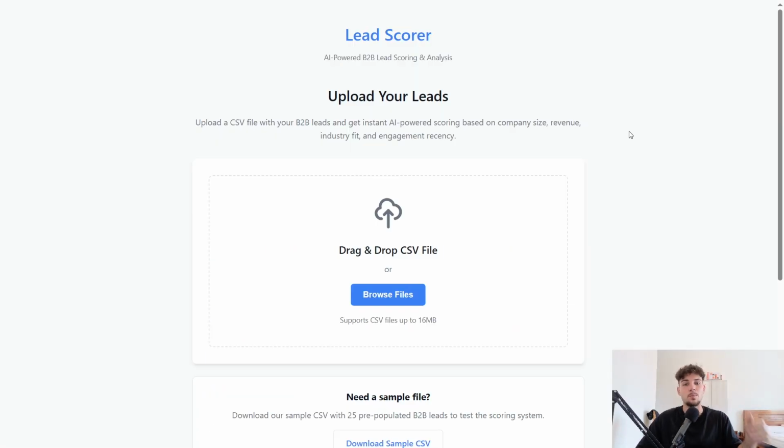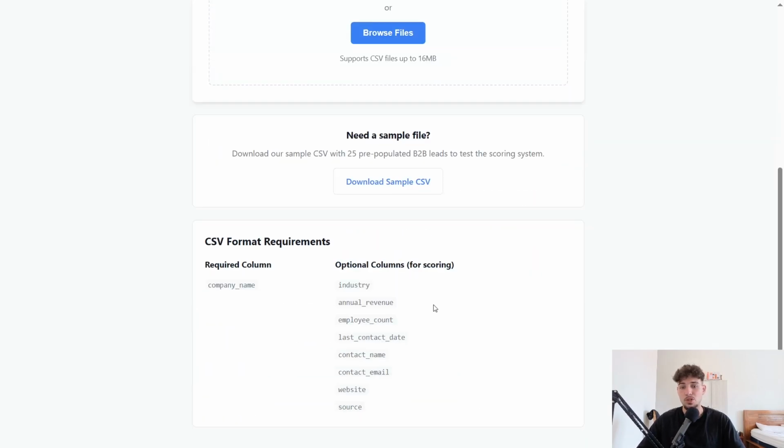Moving on to number 3, we have our lead scorer. So this is basically an AI-powered B2B lead scoring and analysis tool. It's pretty straightforward. As the name suggests, you just upload leads and it scores them by different criteria. You can see the optional columns, and the required column is just the company name.